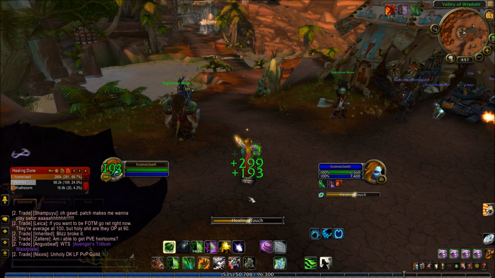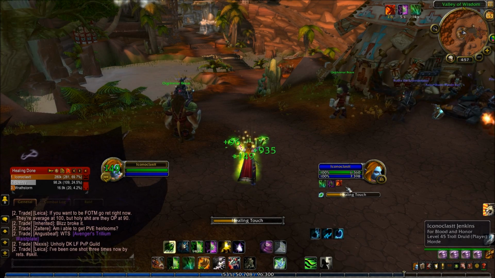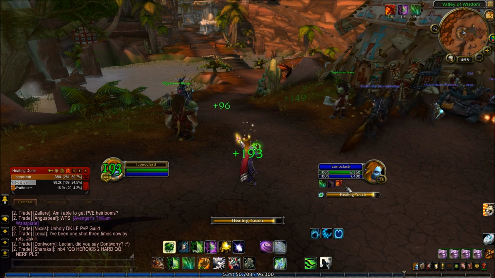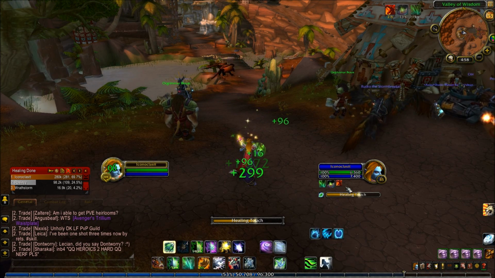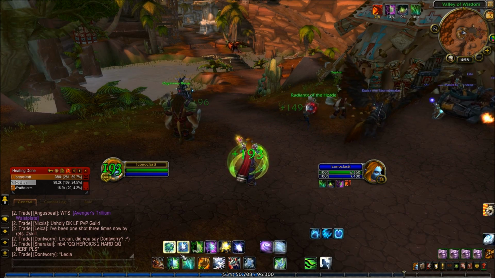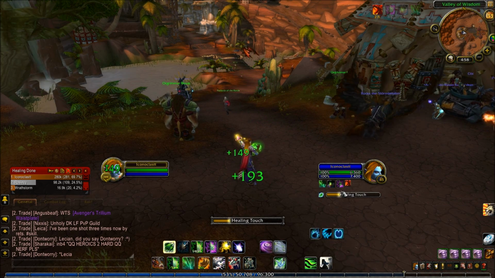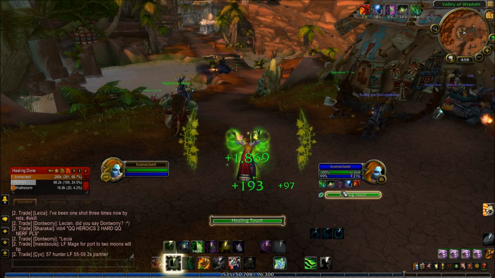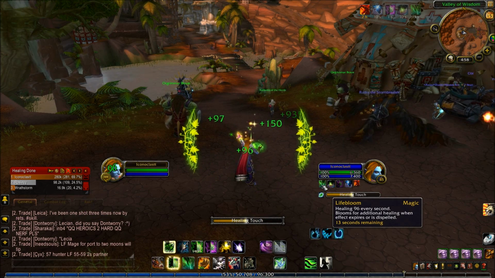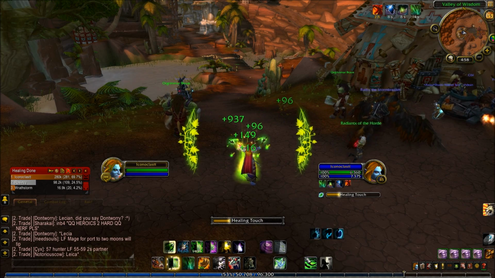It just used my Swift Mend. So right now it's just going to keep on casting Healing Touch, which I have in there 4 times. And right there, my Rejuve just came off the timer, and now it's going to reapply it. It just reapplied Swift Mend, and now it's going to go back to Healing Touch. I have Healing Touch in there because Healing Touch refreshes my Life Bloom, so I don't ever have to recast that again. So I just keep spamming this one button.